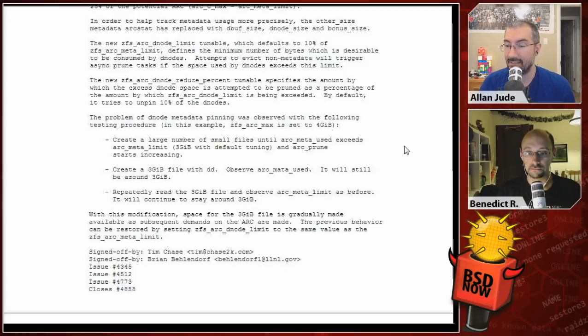So the problem of dnode metadata pinning can be observed by doing the following. Set your arc max to 4 gigabytes. Create a large number of small files until your arc meta used exceeds the arc meta limit. And then arc prune will start increasing as it tries to free more memory. But if you then create a big 3 gigabyte file and read it repeatedly, instead of pushing that metadata out to cache that 3 gigabyte file, as it should do, the metadata was sticking around because the vnodes were still active.